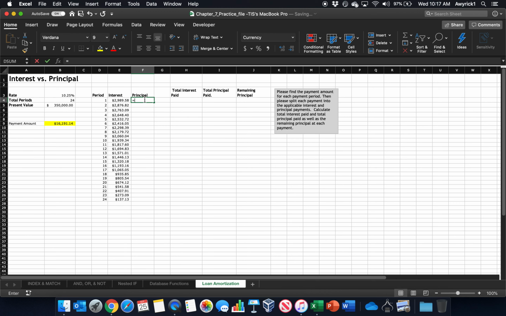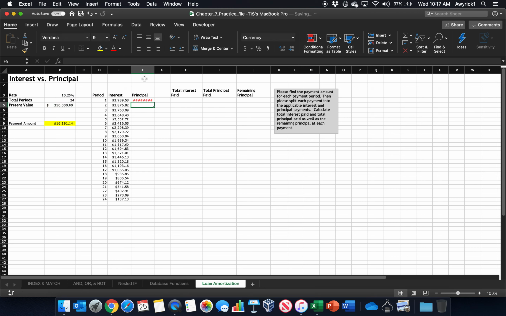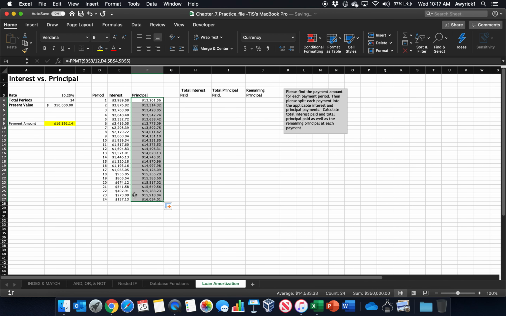Now we want to find out the principal portion of all those payments, and that would be PPMT. Principal payment. Again, it's the same arguments, so I'll do it faster for you. We'll lock down rate, divide it by 12. Our period number, again, is going to be 1, which is going to change as we drag it down, so we won't absolute reference it. The number of periods is always going to be 24, and the present value is always going to be 350,000, so we'll lock those down as we go down as well. Again, I can't for the life of me remember that negative sign, but there we have it.